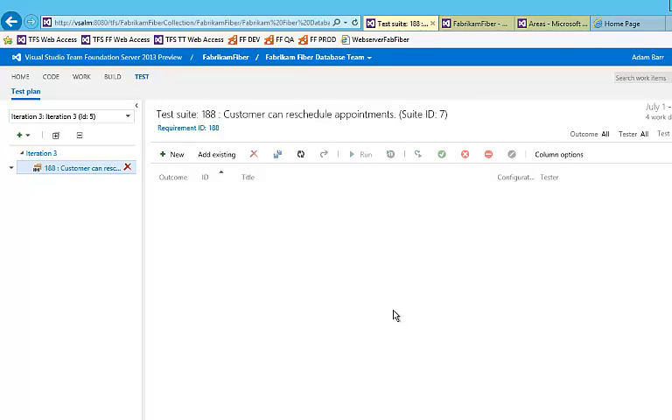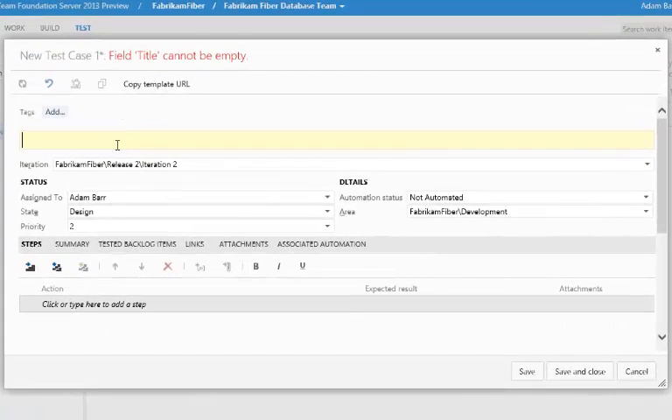The advantage of making requirements-based suites is that any test cases that we put into the suite are automatically linked to the requirement. We can either now click Add Existing to find existing test cases to bring into the suite, or we can click the New button to create a new test case. I'm going to click New to create a new test case. We'll call this Technician Can Create New Customer.